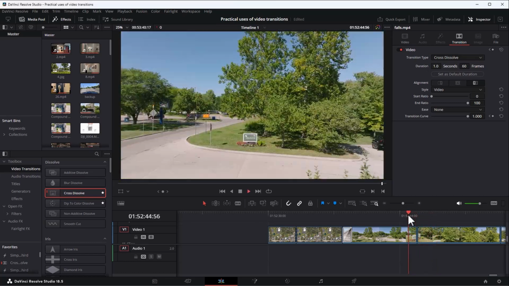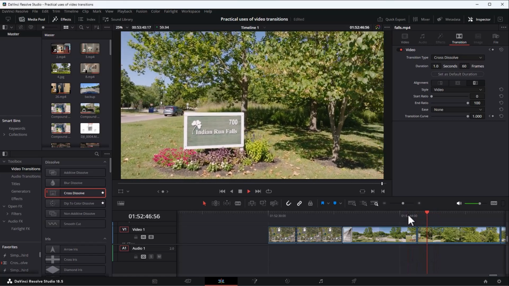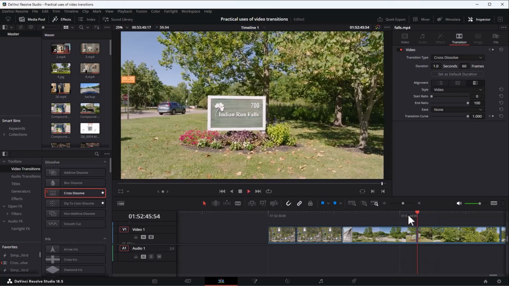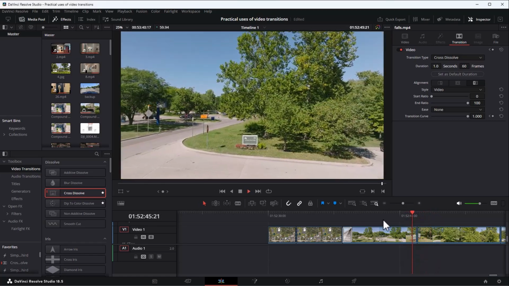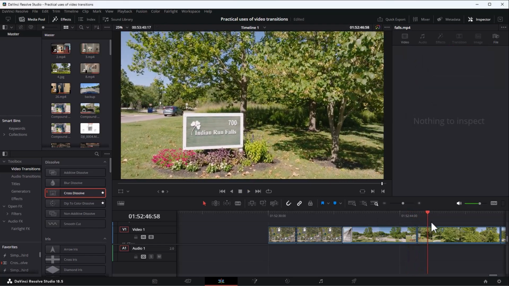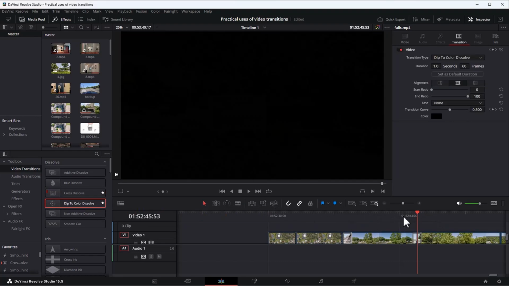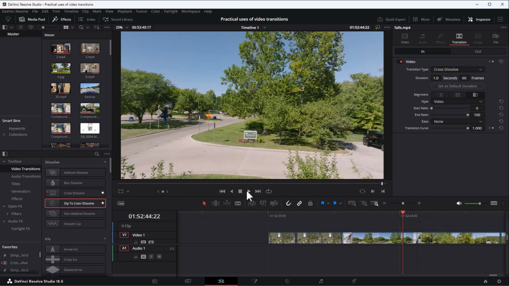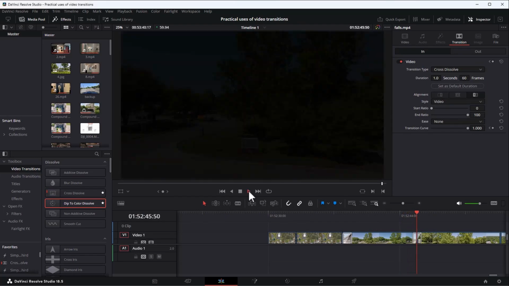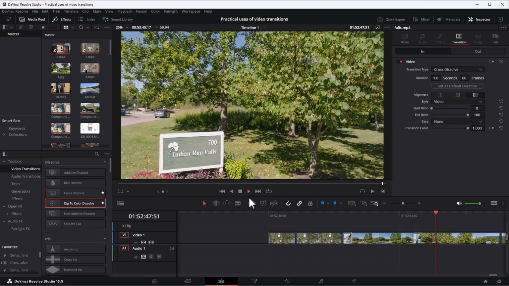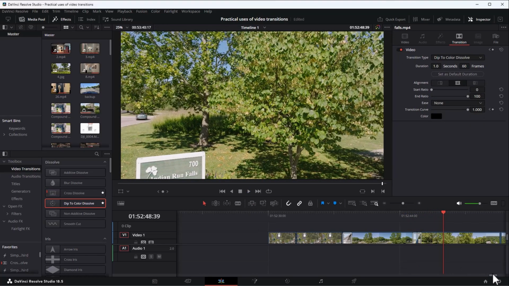Sometimes cross dissolve doesn't do anything in some of these clips, and I'm not sure why that is. And I know that it's not going to do anything for this clip here. It's just going to look like nothing's happened as far as the transition goes. So I'm going to use a dip to color instead. I know that's going to at least show something, show a transition. Okay, and stop that for a second, and let's go over a little bit further.